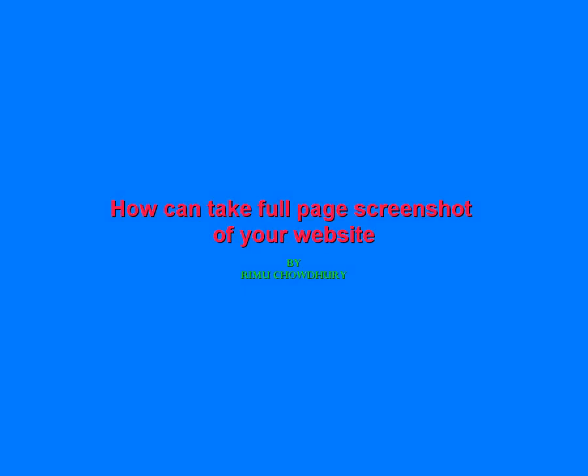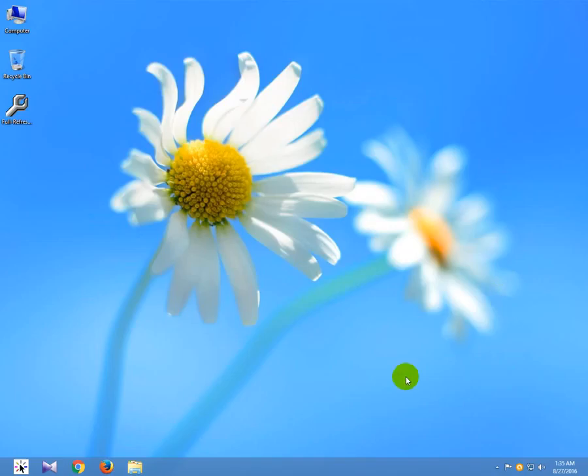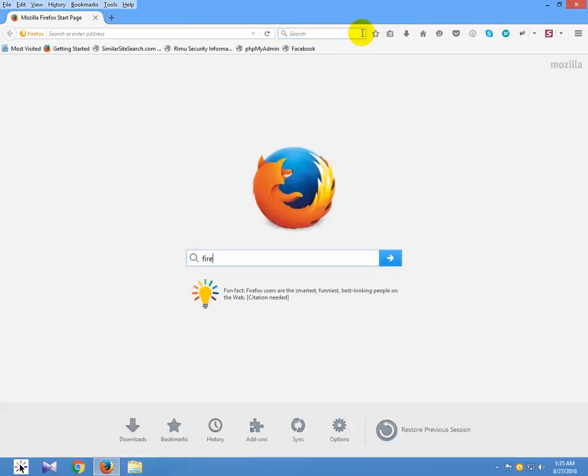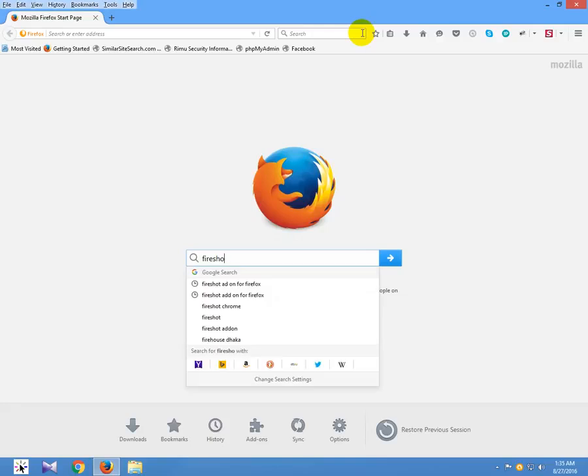Now we can see how to take a full page screenshot of our website. So first, open our browser and search here Fireshot add-on for Firefox.